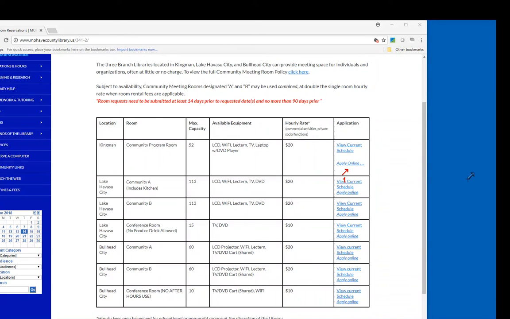There's an apply online link on the website that is an online form to fill out and put in the date and time, contact information about your group, and so forth, to begin the process of applying to use that room.